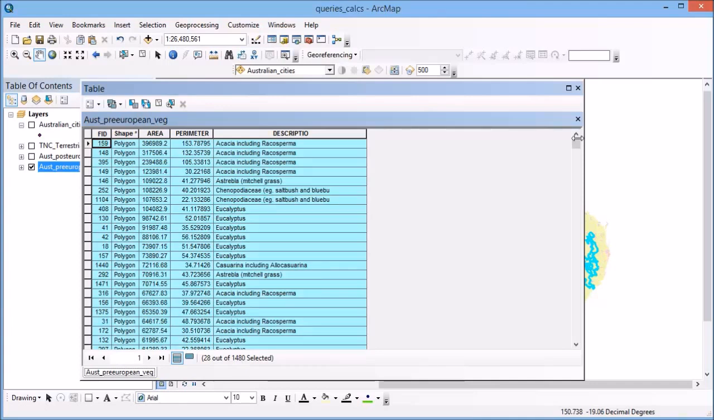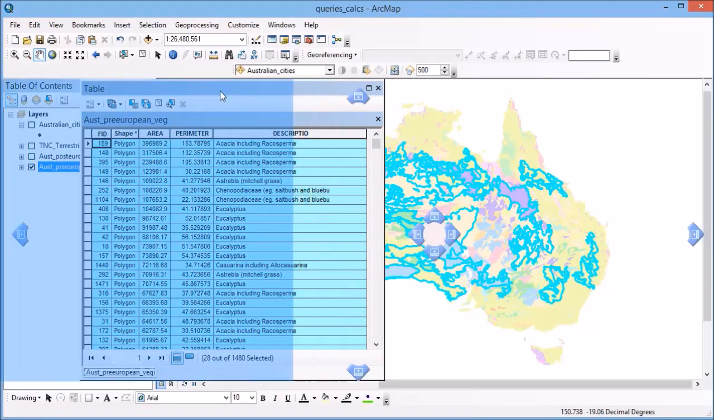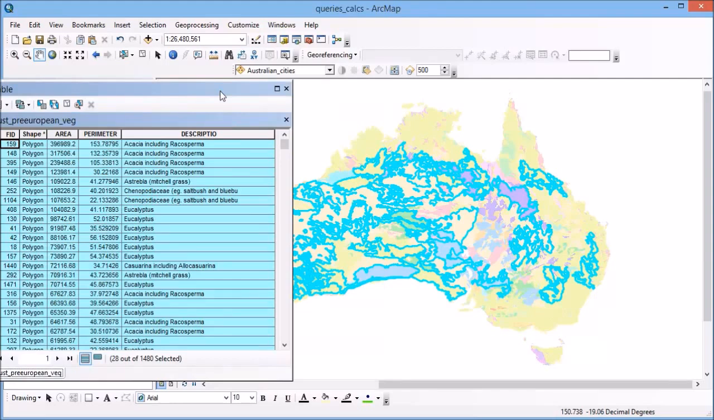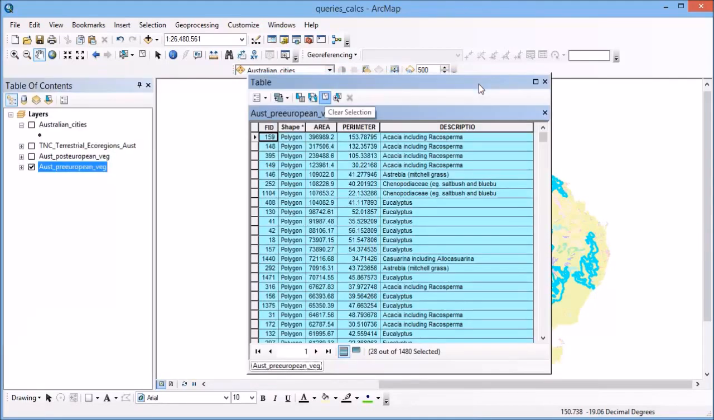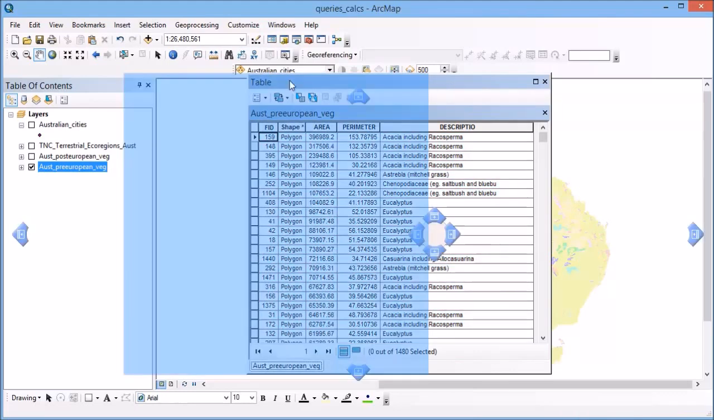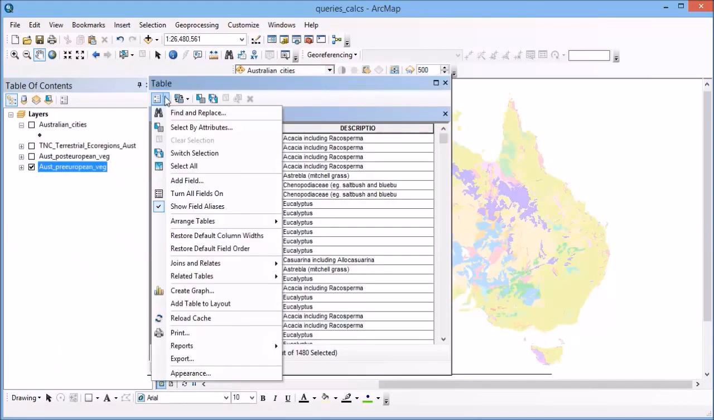Any records that meet that criteria are now coloured in cyan in my attribute table, and if I go across and have a look at my display map, you'll see that they've been selected as polygons there as well. Then I can go ahead and clear that if I like, and I've cleared the selection from both the attribute table and the map itself.